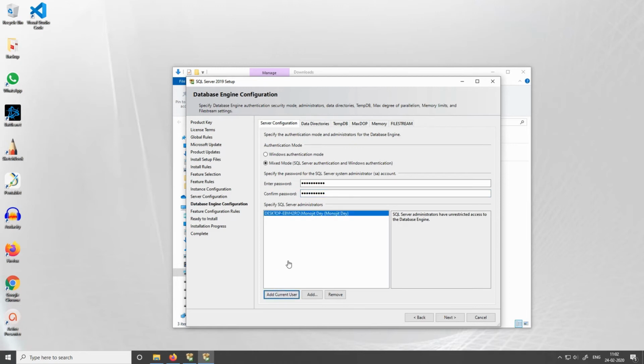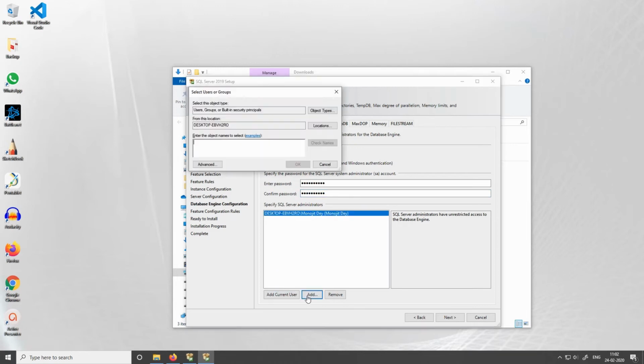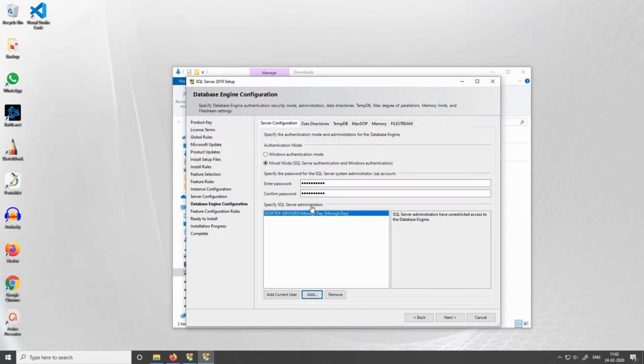If you want to add any other administrator account, click on the Add button and in the pop-up window, put the name of the user and click on Check Names. Once the user is found, click OK. You can also remove any user added mistakenly by clicking on the Remove button. We will continue our installation with the current user only.